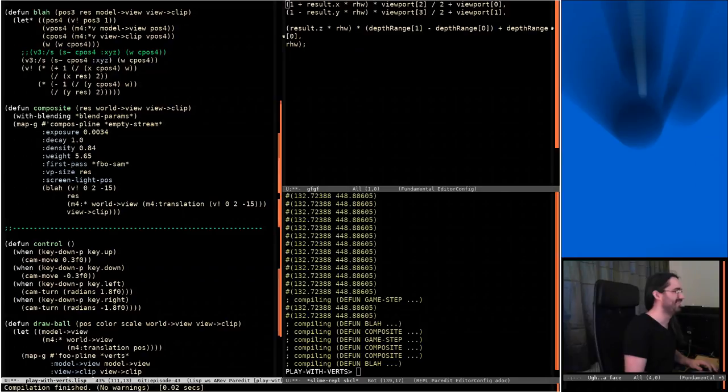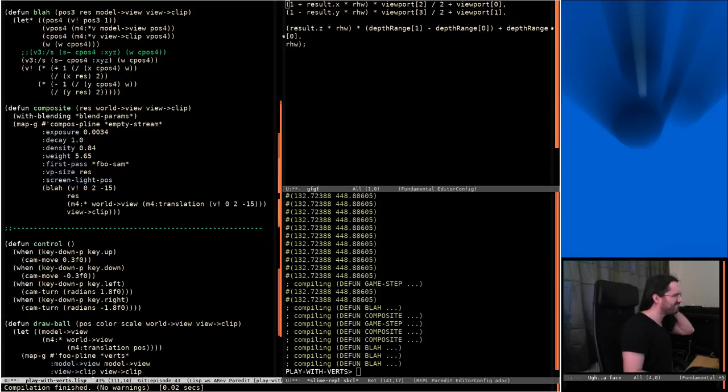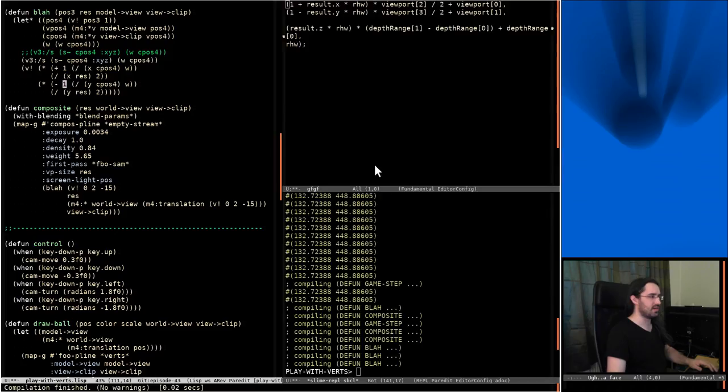Well, that sucks. That's completely off. I'm not actually sure what this part is for. What have I got wrong? Yeah, it'd be really nice to know what this viewport thing is. Let's see if we can find GL to screen in that code that we downloaded.